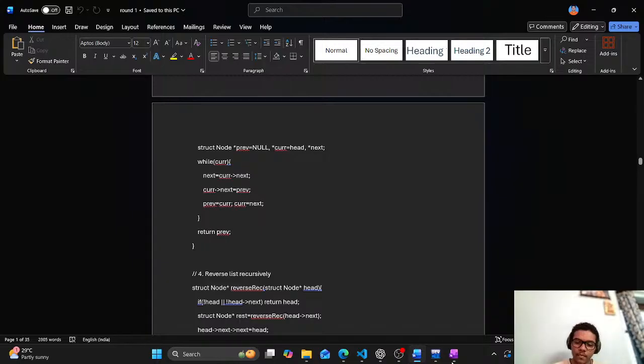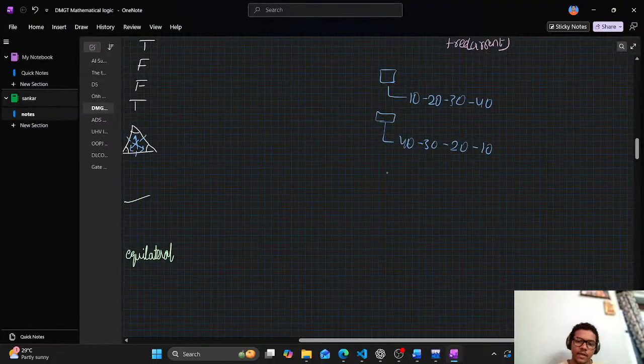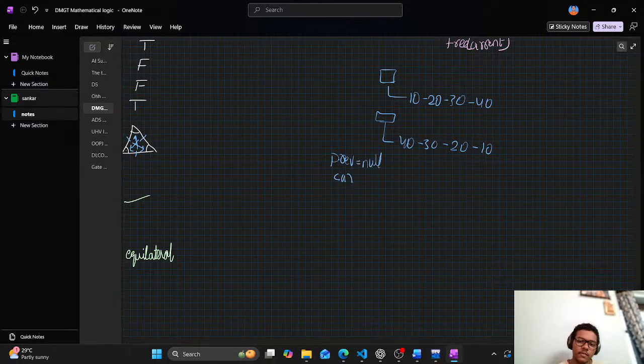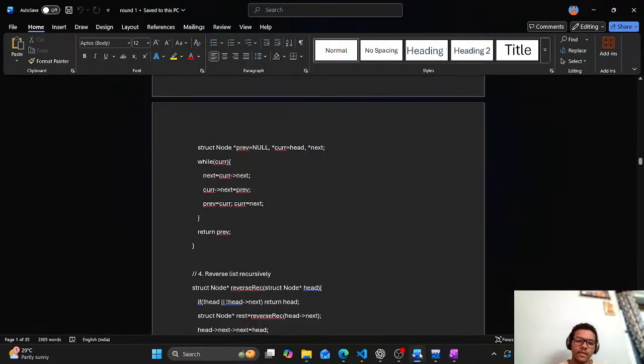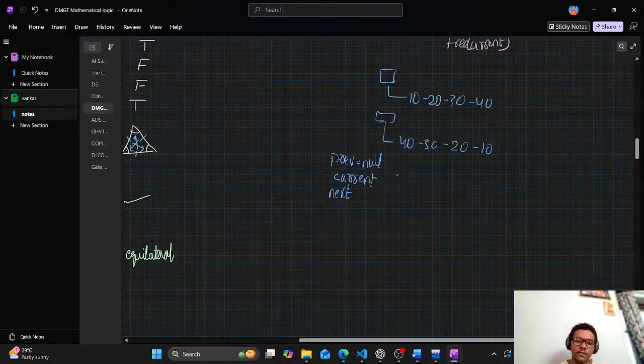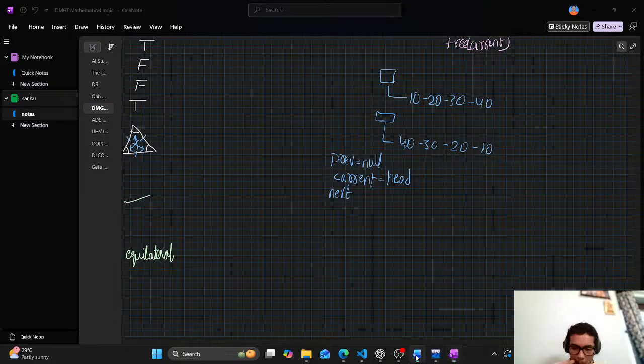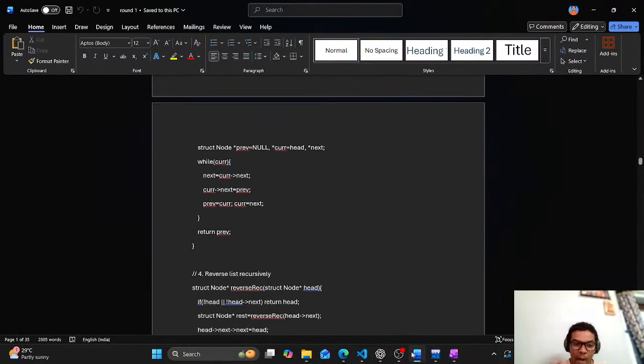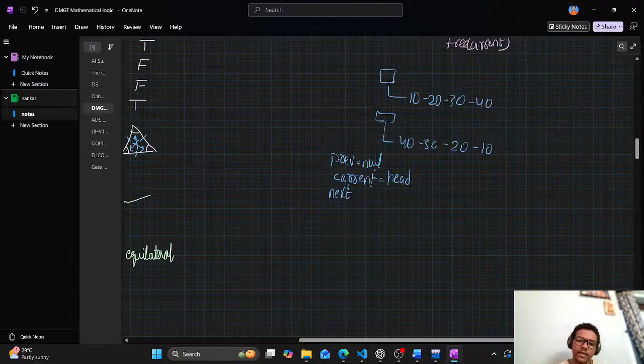So what are we doing here? We are taking 3 pointers: pre, current, and next. Pre is equal to null, and we are taking current, and we are taking next. Okay. And then what are we doing? Current, you are placing it as head. And then next is equal to current of next.